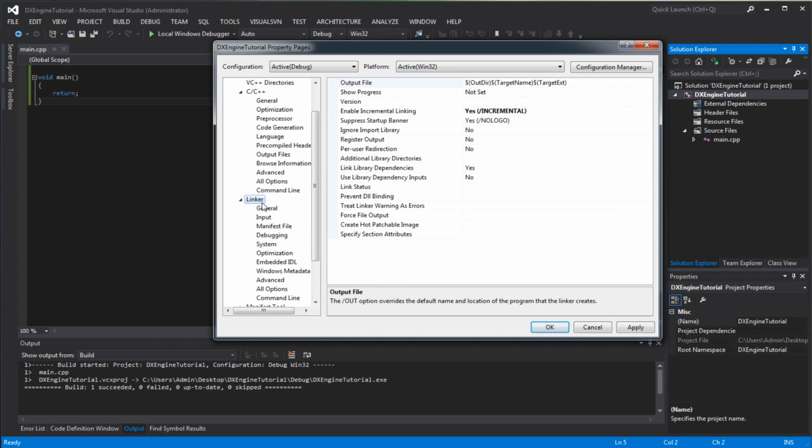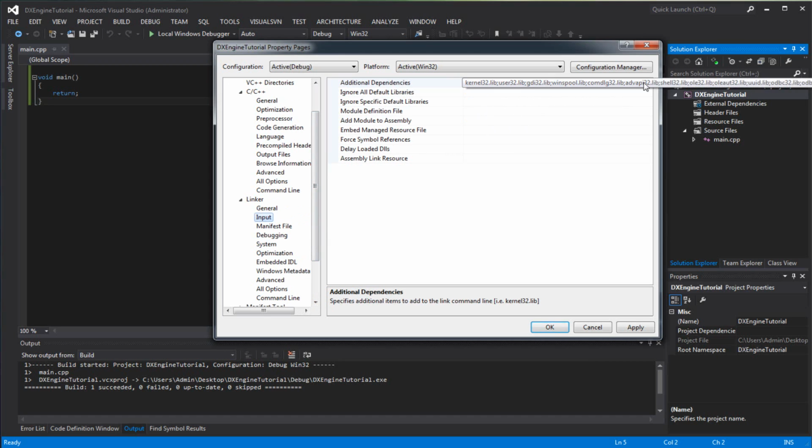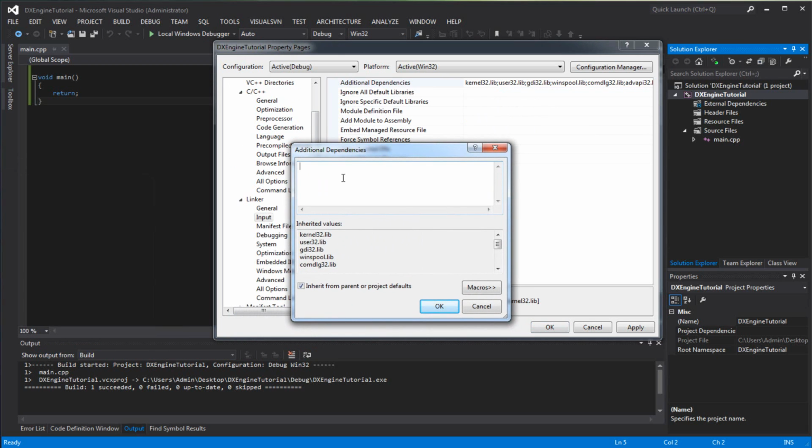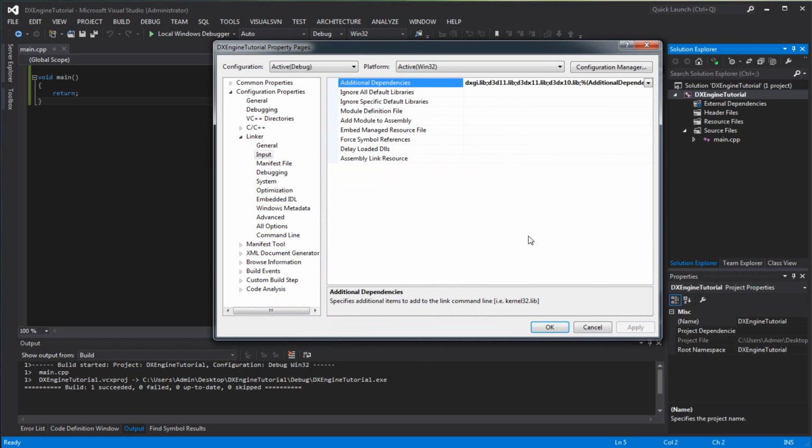I'm gonna go to linker, go to input, and we can initialize the library files. What we're gonna need is the dxgi.lib, the d3d11.lib, the d3dx11.lib, and the d3dx10.lib. Don't have that apply. I think that's all for now.